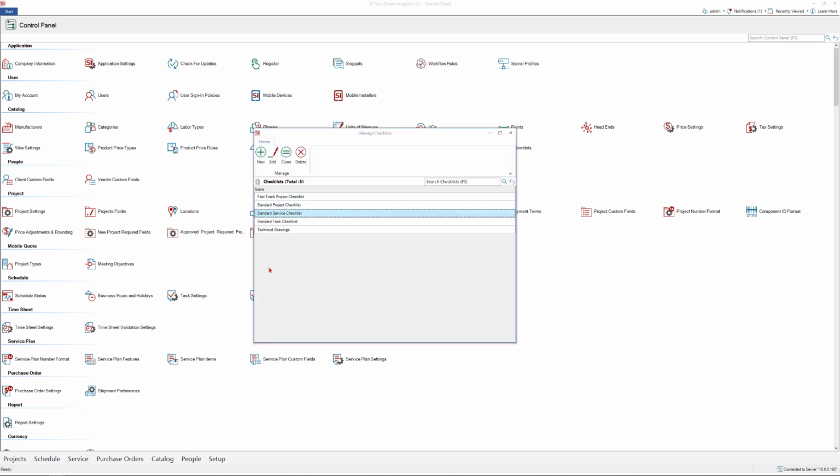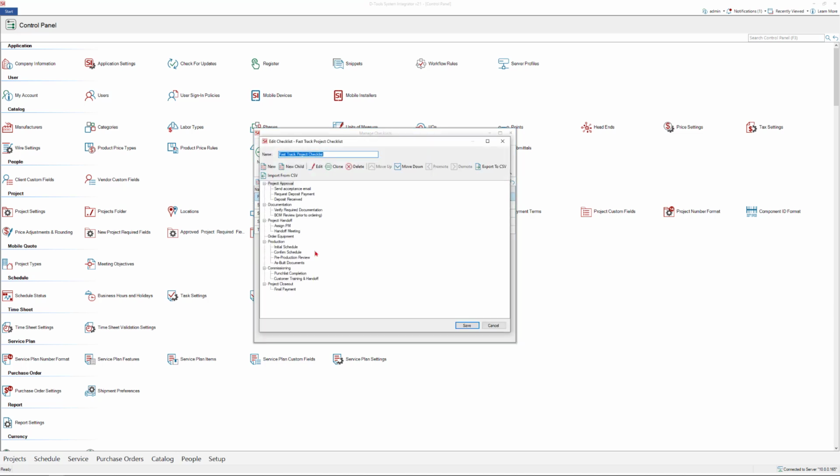You might have a standard service checklist, a standard task checklist for scheduling your projects, as well as maybe something like technical drawings where there is a specific checklist tied to the design and engineering process that maybe lives outside of the standard project checklist on a job. Many ways that checklists can be used. Let's just take a brief look at some of the features here.